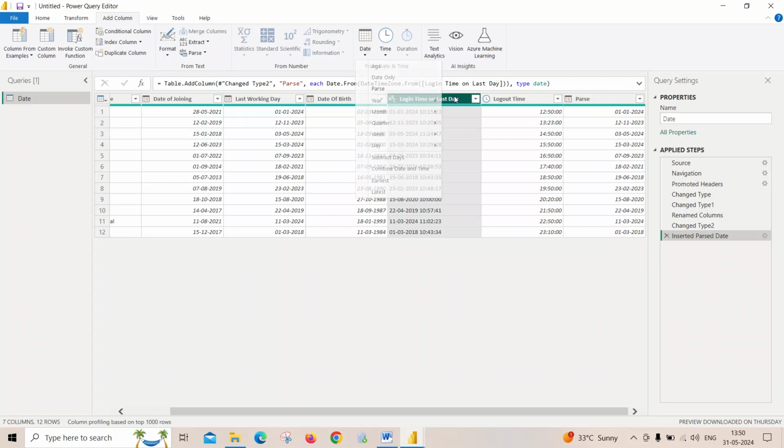So guys, we have completed, or we have covered this date function in Power Query.